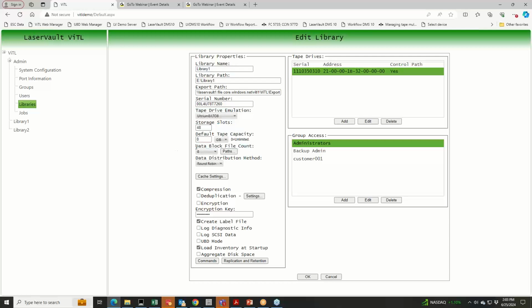Data block file count. This is a capability of multi-thread, and it's currently set to 8. So when a tape is loaded into the virtual drive during a backup, the data is being written to multiple files at the same time. In this case, 8. Since we can write to multiple files at the same time, we can use more processing resources, more cores, more threads, giving you the 850 plus meg backup speed. And the sweet spot is typically between 8 and 16 files.